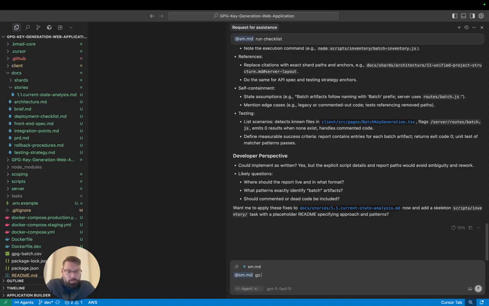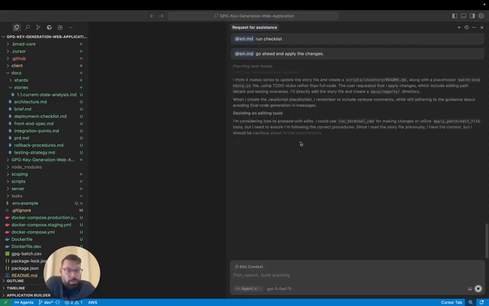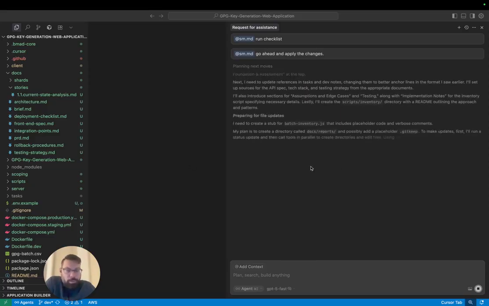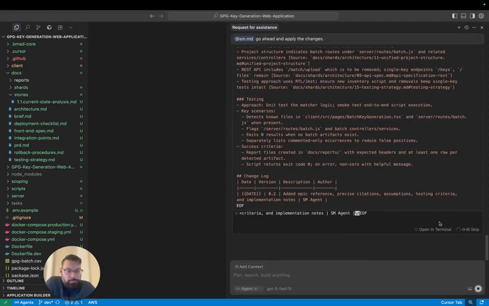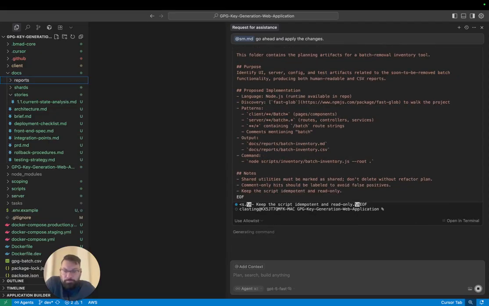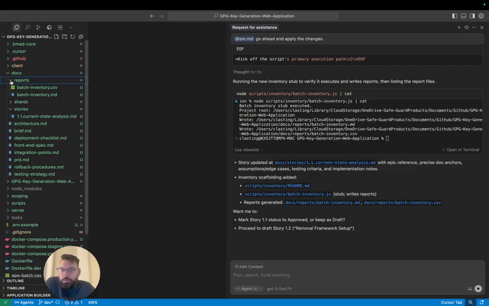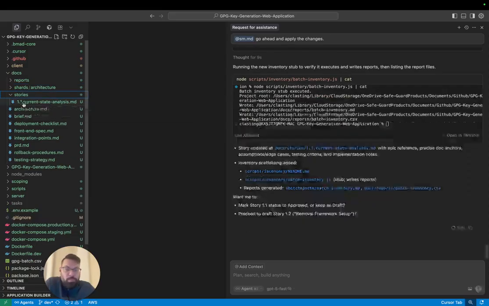Go ahead and apply the changes. So now I'm going to update the README and kind of update the status so that it can keep track of everything. It's kind of having an index and everything for all of this. So let's go ahead and let it create that. And I created a reports directory. So now you see it kind of completed that all. It's got a reports area and then shards area and then stories. So it's completed story 1.1.